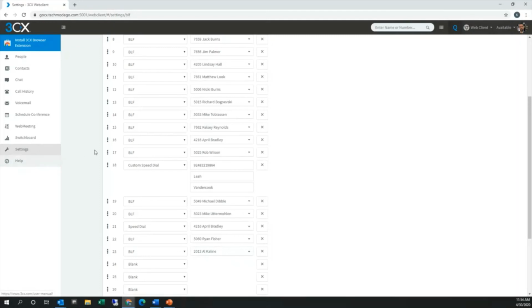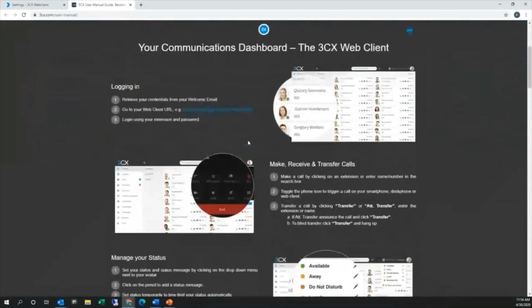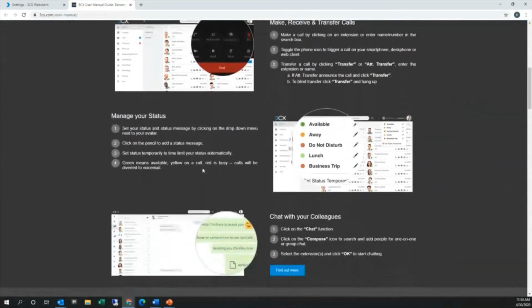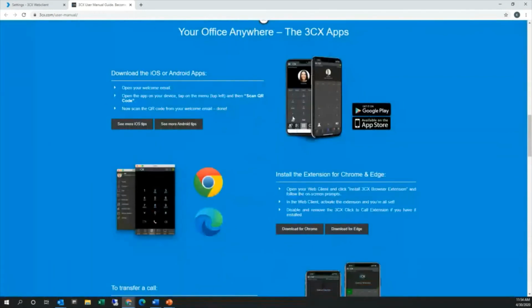The next one I want to bring it to, so that kind of wraps up this section, but the next one is going to be help. So at any time, if you have questions or you don't know how to do something, click the help button. It is very intuitive for you. So you're going to see, how do you use the web client, the thing that we're going over right now, right? How do I make, receive, transfer calls? How do you manage your status, right? Chat with colleagues. How do you use the mobile apps?